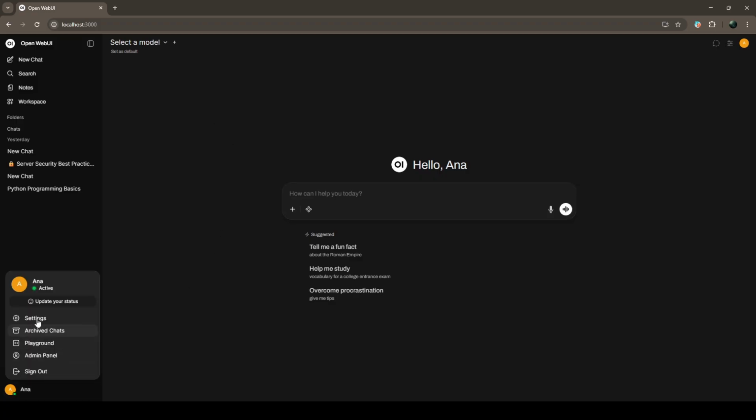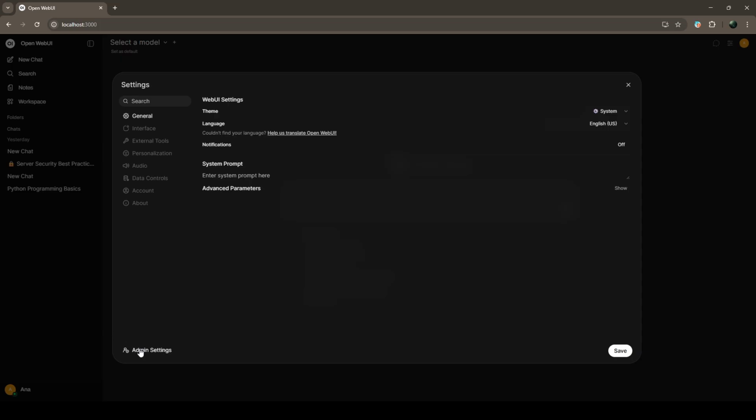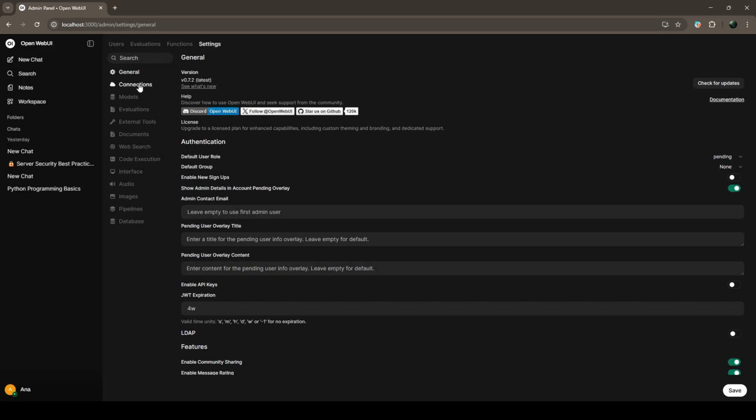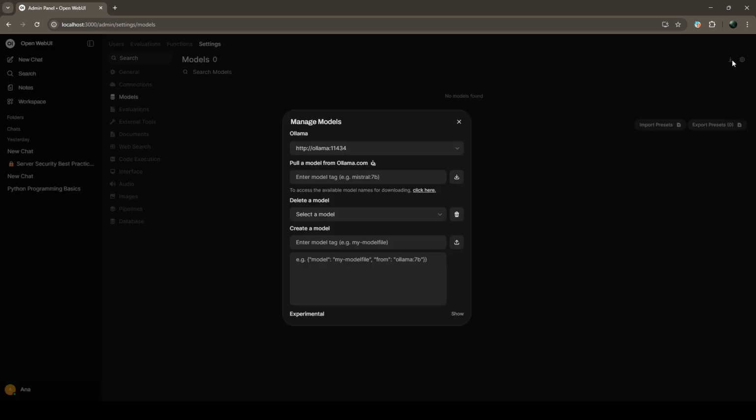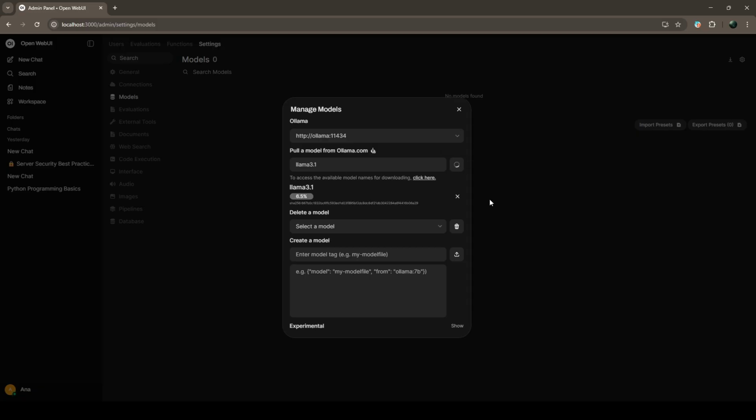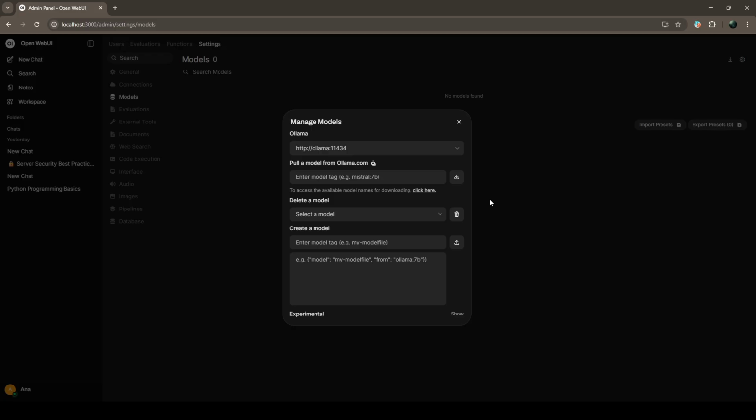Go to the Settings icon, click on Models, and look for the Pull a Model section. We are going to use Llama 3. It is currently the best open source model for general coding and reasoning. Type Llama 3 and hit the download button. This will download the model weights directly into that Docker volume we created earlier. Once it reaches 100%, we are ready to chat.